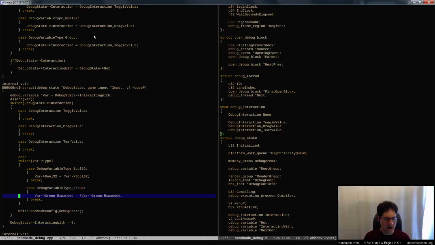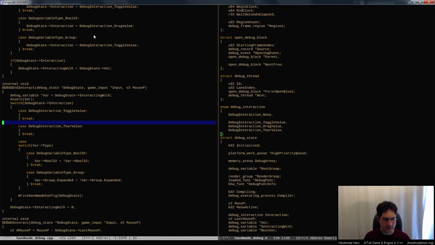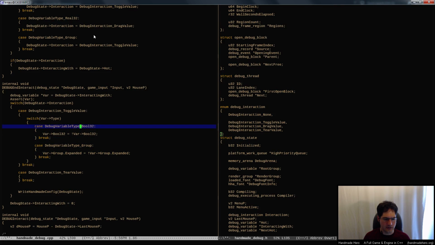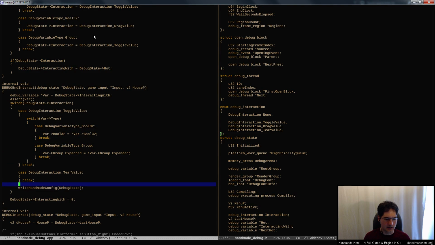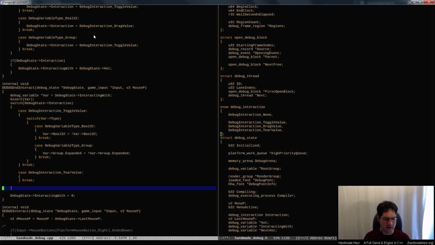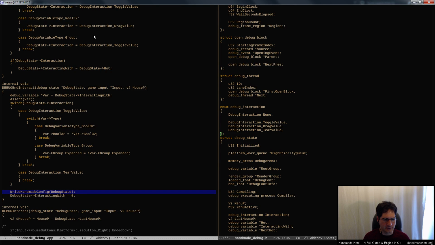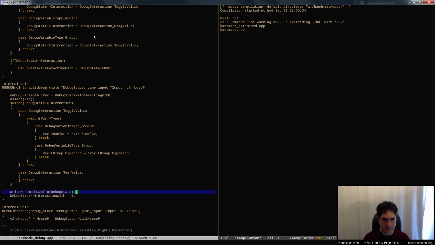And so if I'm doing a drag, there's nothing that I have to do at the moment. So in a sense, we could get rid of that one. If it's a toggle, then I know I want to look at which type the variable is and toggle it. Basically, that's about it. Tear value we haven't gotten to yet, so we'll talk about that in a second. Right? Okay.